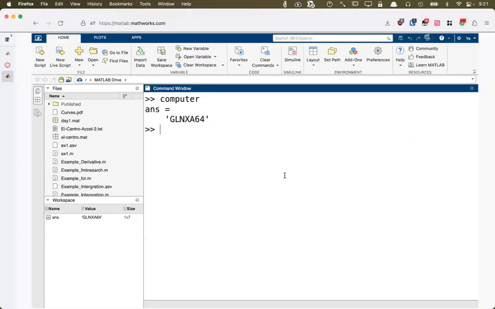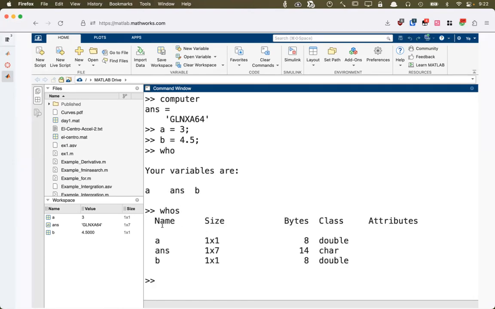Okay, so we can do this. Maybe a simple one. A equals 3, B equals 4.5. I use the semicolon, so these two results are not shown in the command window. So who? Now we have the variables A, ANS, B. ANS is a temporary result. Then whos gives you the detailed information of the variables.